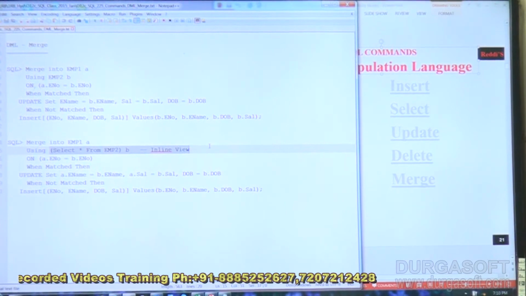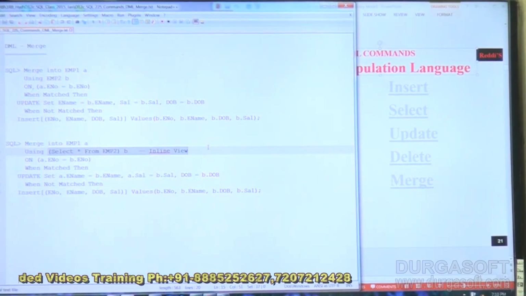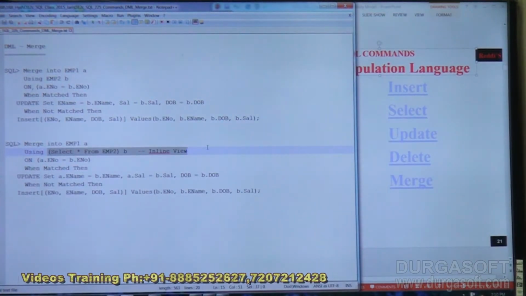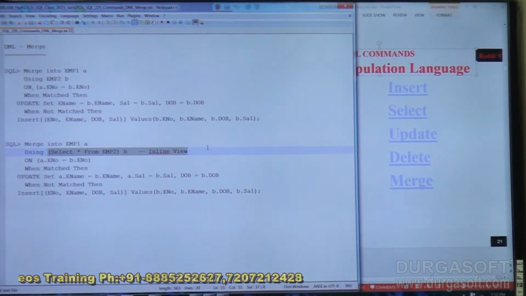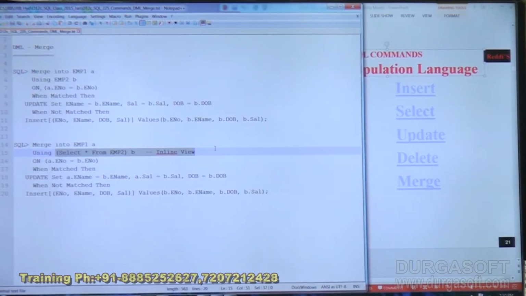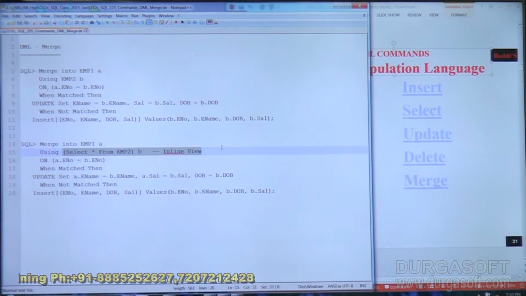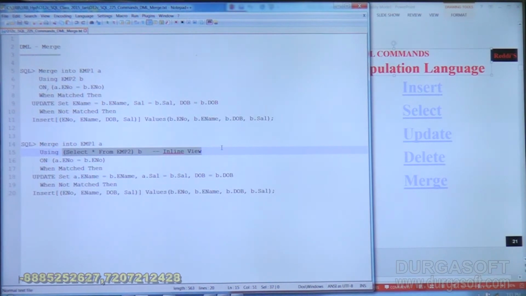So what is inline view, we will discuss later. It's a select statement. So here, instead of a table name, we can use a select statement. This select statement can bring data from more than one table using join or subquery, or it can bring the data from views or materialized views or synonyms, whatever.